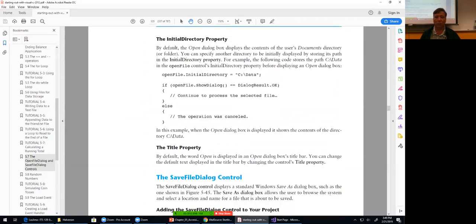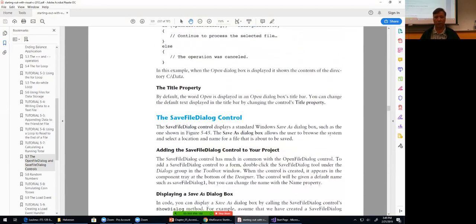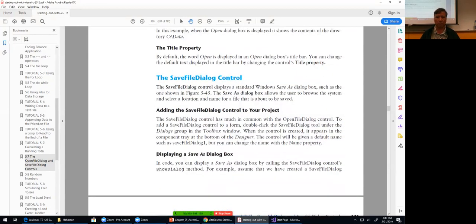So we can set an initial directory method. There's a method where we can set the initial directory. That way, we're pointing into the right place. When we do the open file dialog, when this executes, it's going to open up in this directory to begin with. Kind of makes things easier. Kind of puts you in the right place.